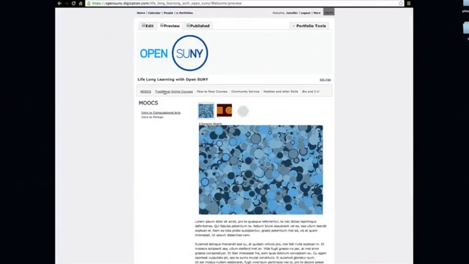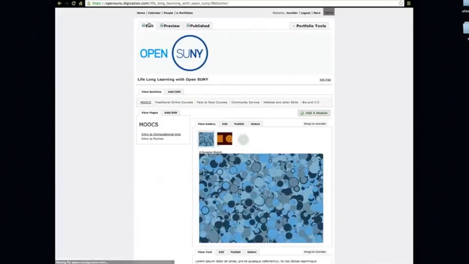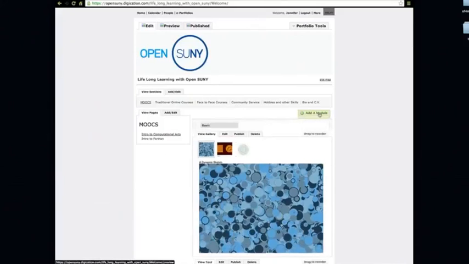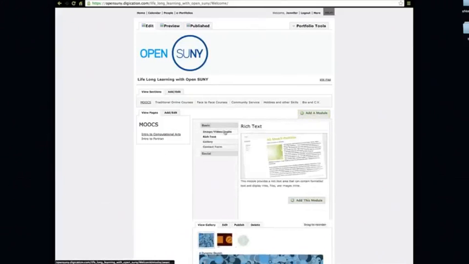Just one more thing I want to point out, because you're going to be doing some different types of files, that if we go back to edit and we say add a module, this basic image module is also video and audio. So you might find yourself wanting to use this one instead of the gallery for some of the other assignments that you might have with audio or video.